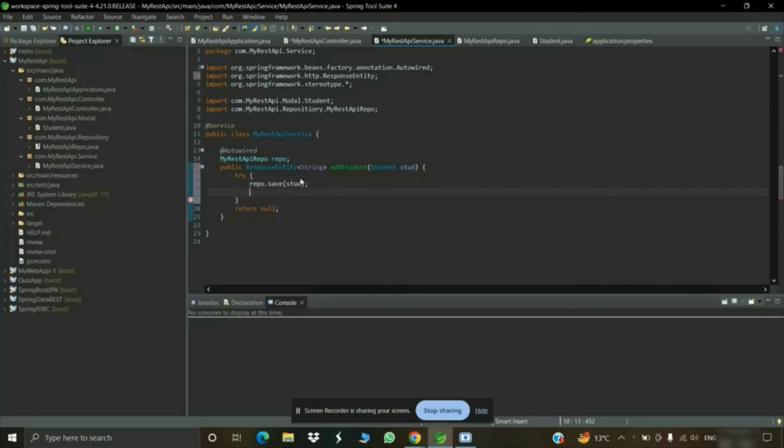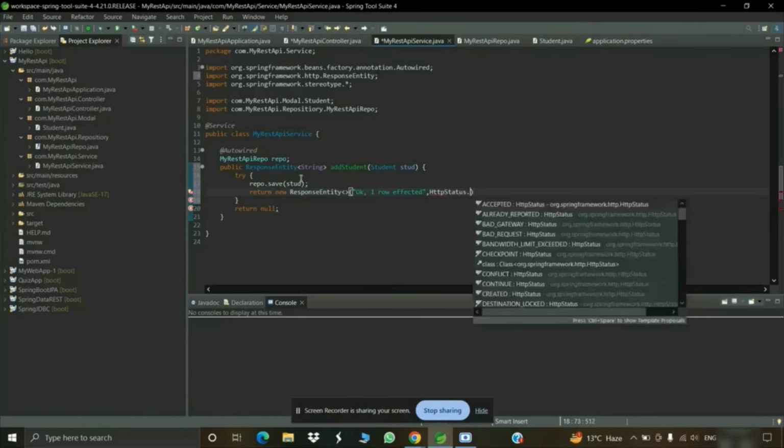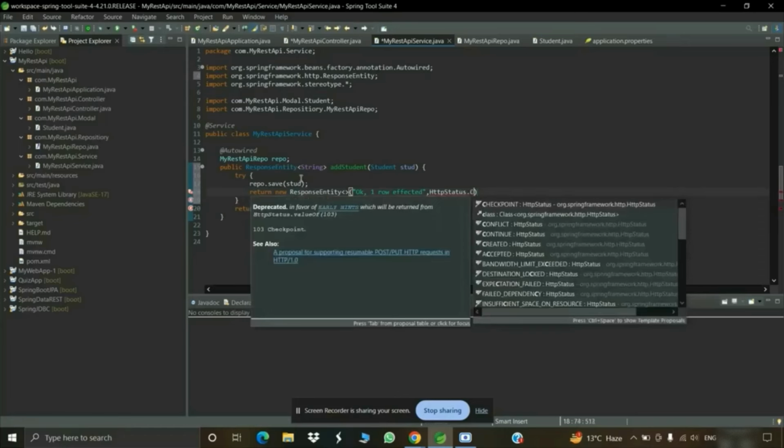Now it will also return a new response entity object, which will again have two parameters. One will be the string that will be printed if it is successful, and it will be okay, one row affected. It can be anything you want to print. Second is the HTTP status code that we want to handle, HttpStatus dot, and in this case the best suited is created.